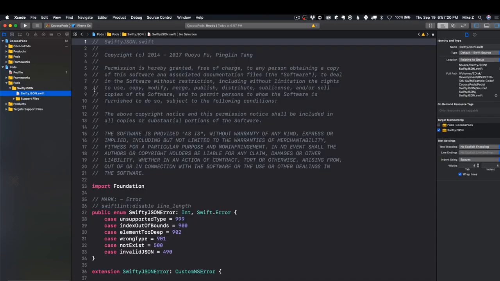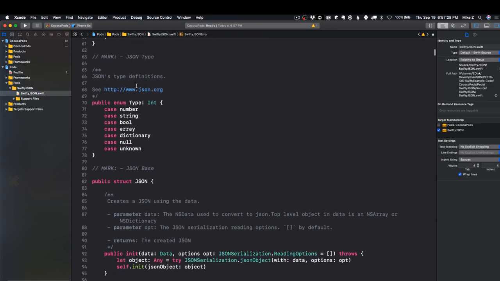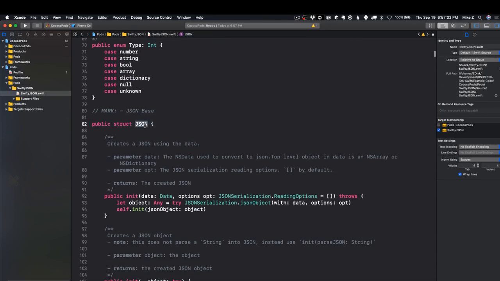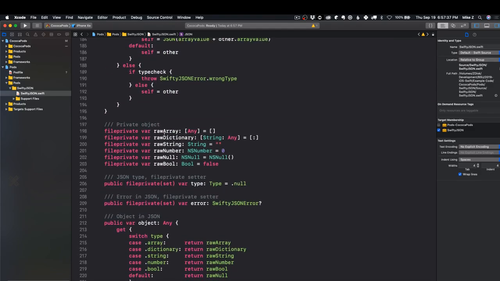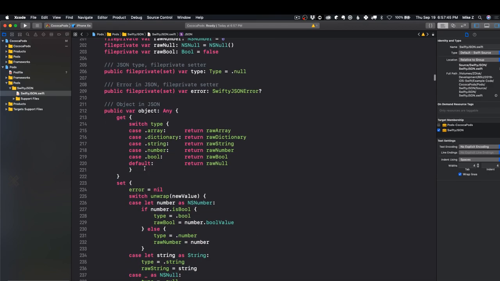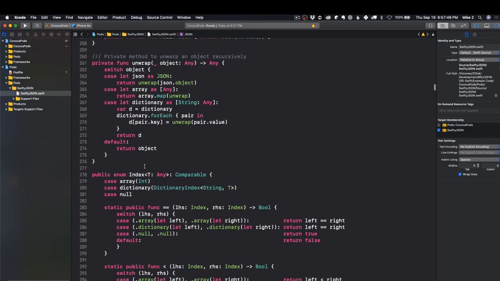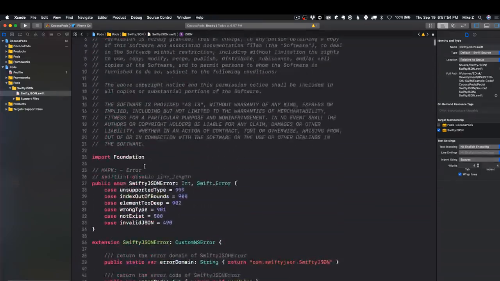I can look at the code. You can see the header. You can see all the stuff that it does. It adds an extension called Swifty JSON error on our custom error. It has a struct called JSON. You saw that in the documentation. So you can actually read the source code if you wanted to. Here are our fileprivate variables. So it's really nice to see how some of this stuff is constructed by professional iOS/Swift developers. Anyway, we won't dive too much into it, but again, this is how we would go about that.